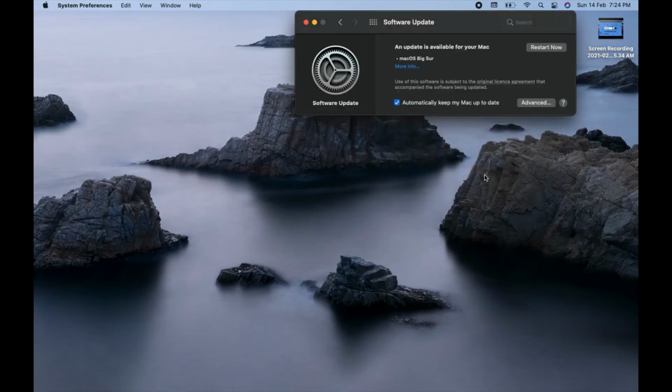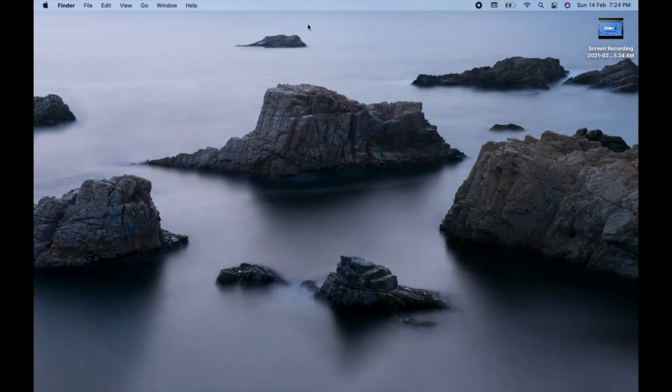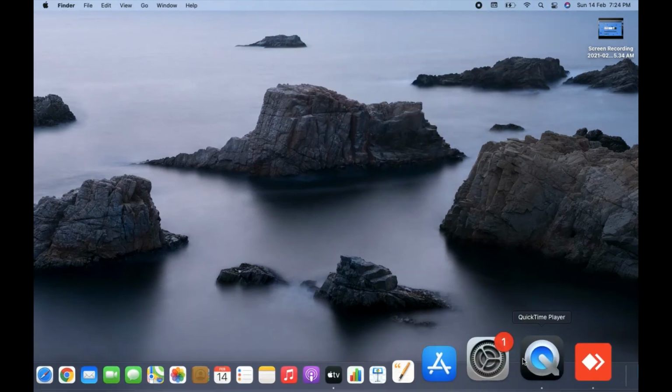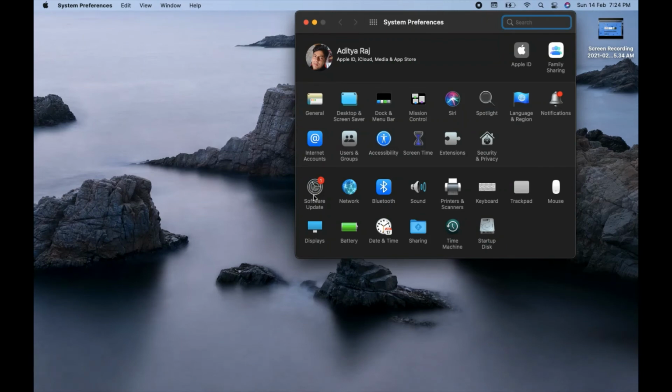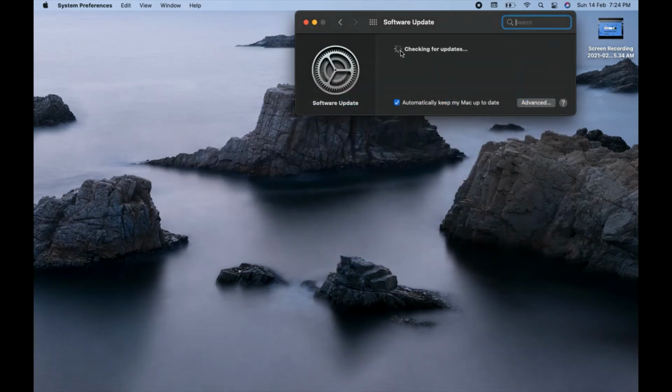And the other way I explained to open this system preference, the updates, is that you can see down at the bottom there is a system preferences option coming up. So directly click on this, go to the software update, and again you can see it will do the same thing. That means it will check for the updates from where you can directly update your Mac operating system here.